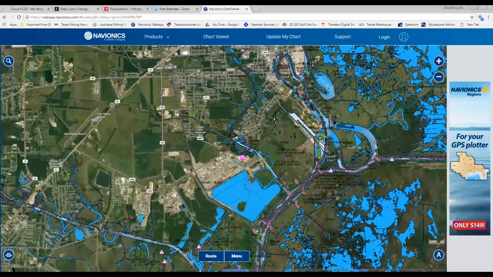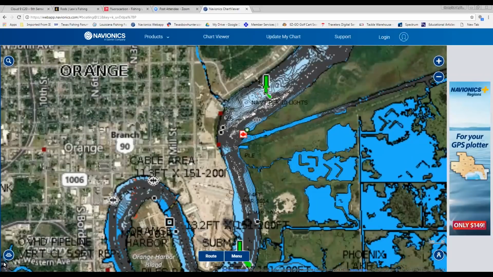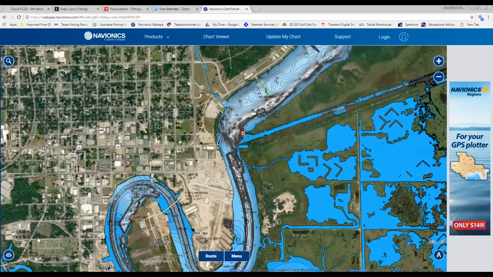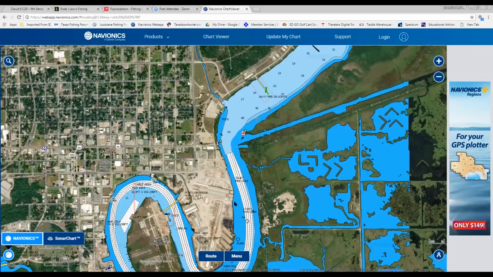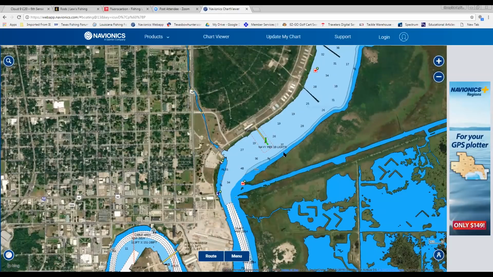All right, so here's the Sabine River. This is the Navionics web app. You can come down to the bottom left-hand corner, click on it, and toggle between the Navionics map and the Sonar Chart map. As you can see, this is the data that was available before the Sonar Chart program and Sonar Chart Layer, which is available on all Platinum cards and the Nav Plus Regions card.